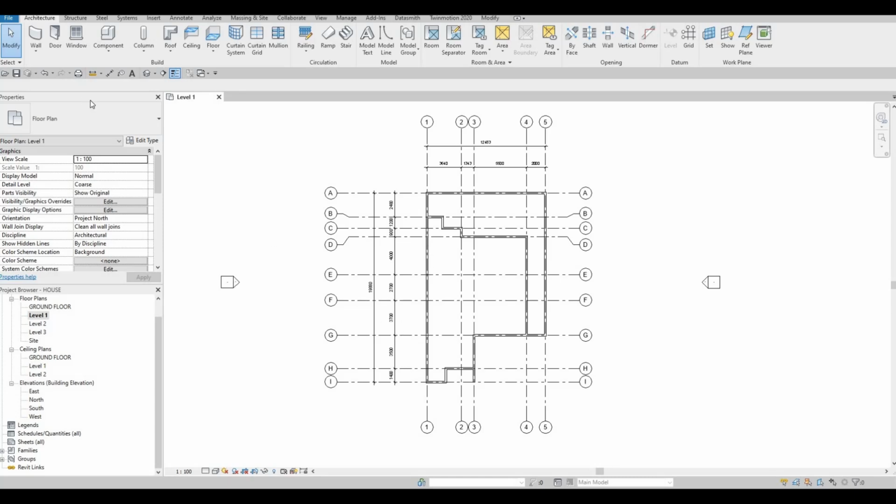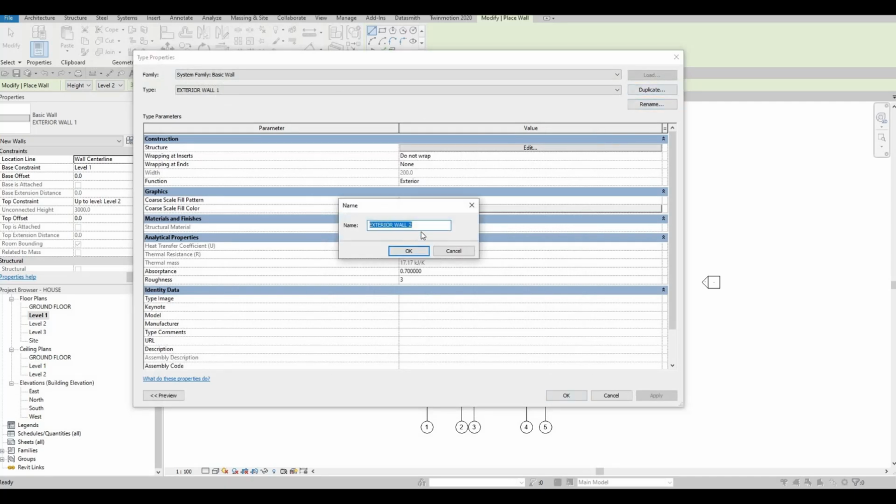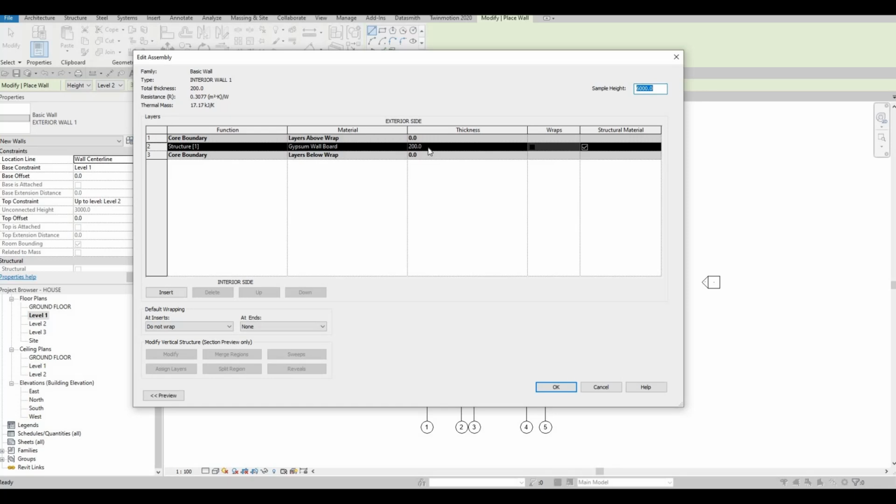So now that we have our exterior wall, let's add in an interior wall. Click architecture and then click on walls again. Here we could just edit type, duplicate, and rename this interior wall number 1 and then press OK. Under edit, we're just gonna leave it at 200 and the same gypsum wallboard material because we could always update this later on. It's easier to update, because we're basically creating types of walls.